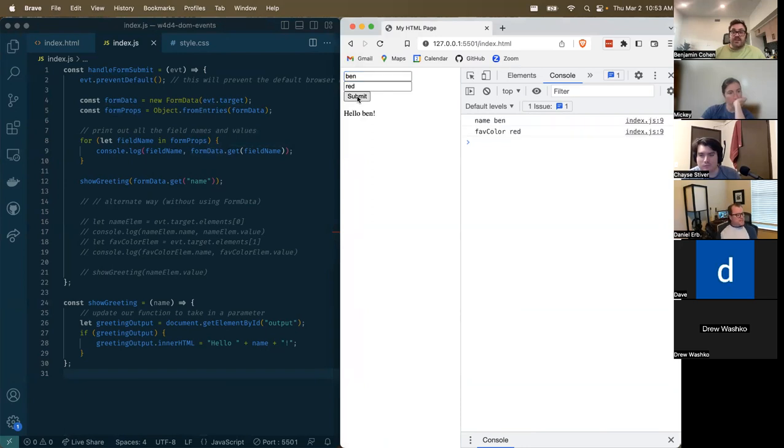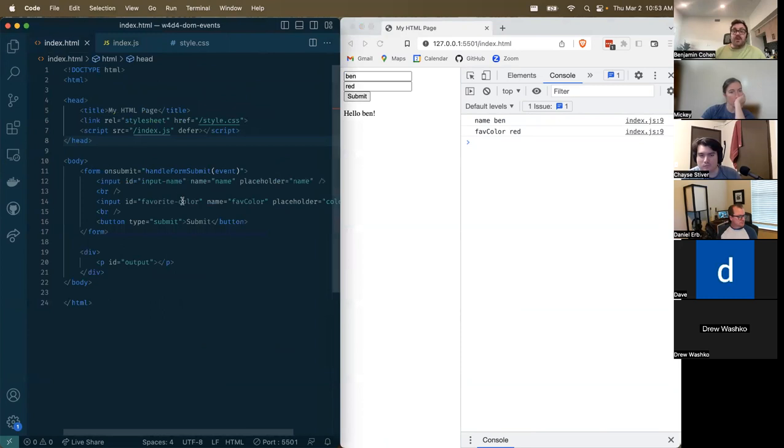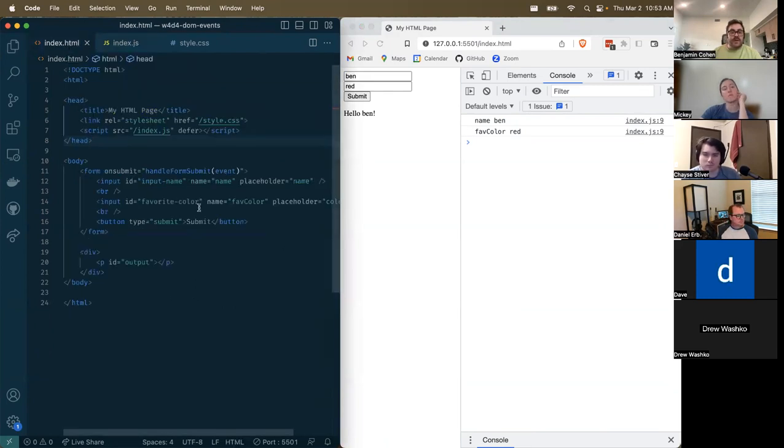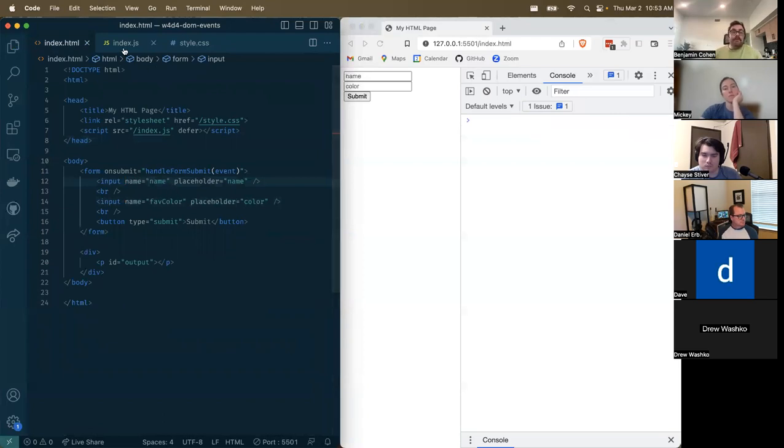So if I click submit, just going that far, we see name Ben and fave color red, which note they don't line up with those IDs. They line up with the name. And based on how we did this, I don't think we ever used those IDs. So we could just as well take those IDs out and nothing should change. That would just be how we would specifically get that element if we wanted it.